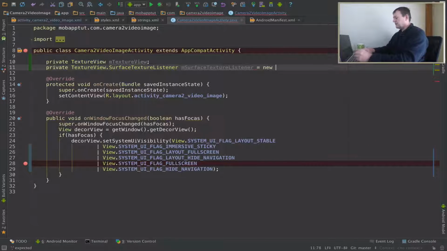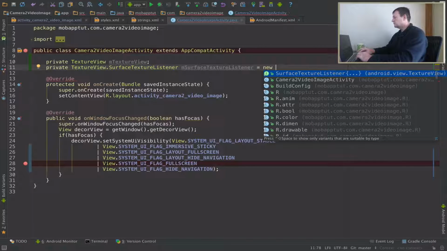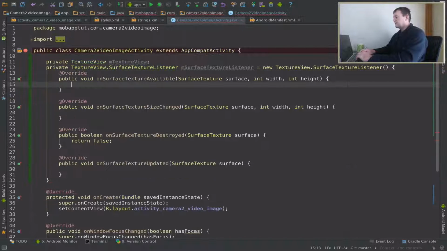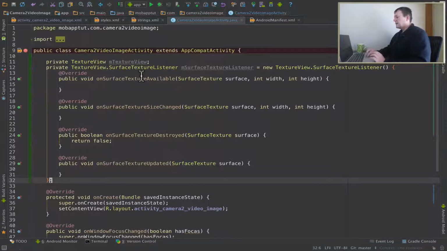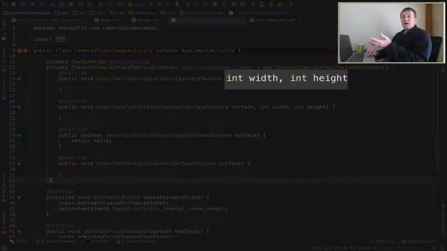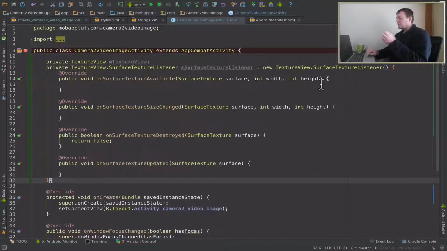Okay, now I'm going to create an object for that. As such. Okay, so there we have it there. Basically, if we look at the first overridden method, onSurfaceTextureAvailable, it means it's available and also provides us, this is quite important, we're going to be using this, the width and the height of the texture view as such. Okay, so I've created those two members there.